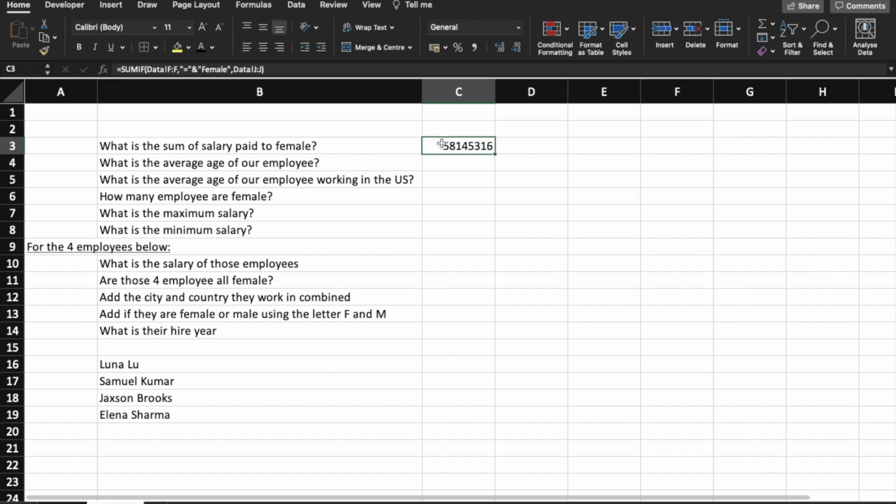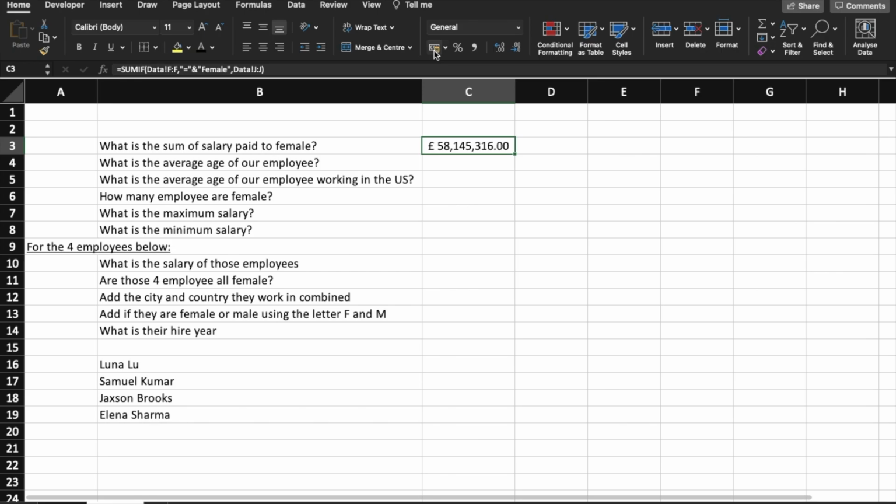As you can see here, you have the sum of all of the salary paid to all females in this company. What we can do is enter the currency. So I just go into the Home tab and then click on currency. So on an annual basis, 58 million is paid to female in this company.